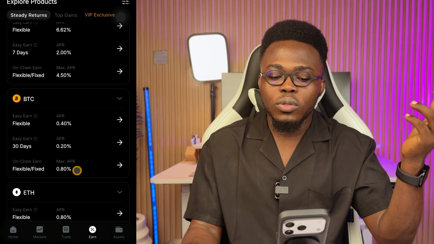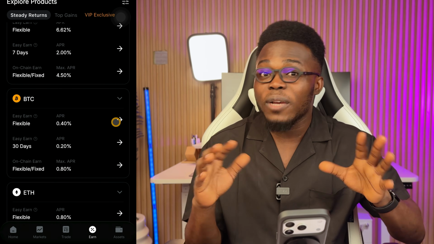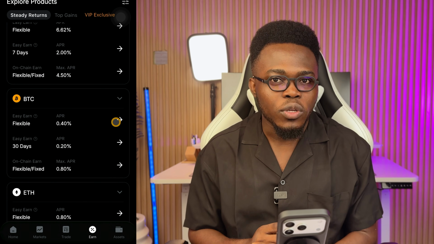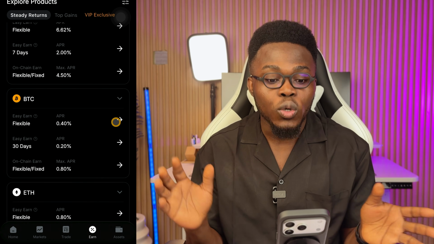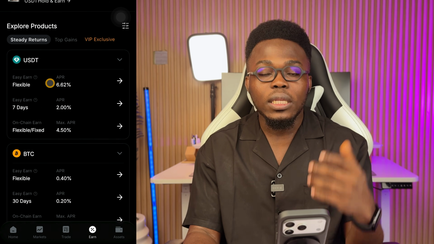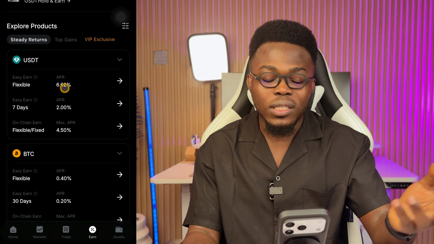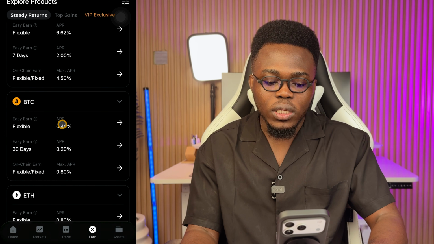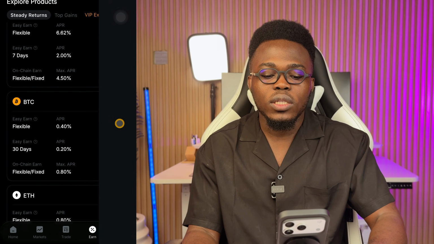So let's say for example you want to put your money in any one. These percentages are very low, but it's actually a way for your crypto to be earning passive income for yourself. They are very, very low. You can see for USDT it is higher. You still have up to 6% there. So you can pick any one of your choice. So let's for example I want to go with this flexible. I'll just click on it right there.